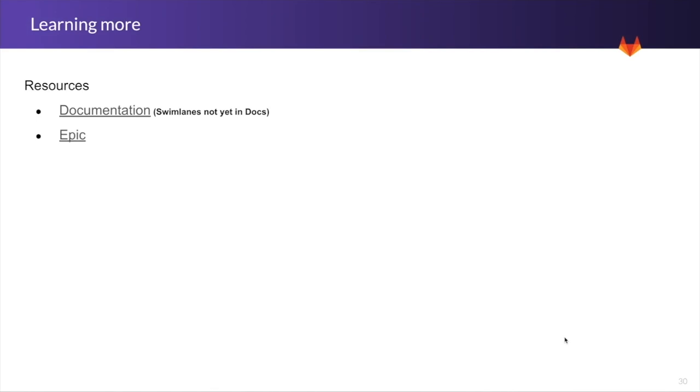There's not direct documentation on swim lanes in docs yet. That is coming very, very soon. There is still documentation on epics, and this resource here around the epic is you can go view the epic for swim lanes and see what kind of progress is going to be continually made in the future with swim lanes and what's been released right now, and add any kind of feedback you may have on the current state of swim lanes. We'd love to hear that feedback and know what you'd like to see in GitLab as we continually work on the MVCs for swim lanes.